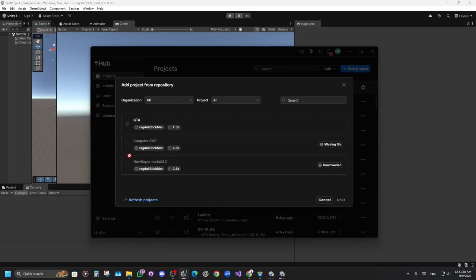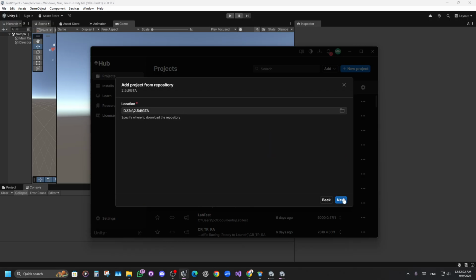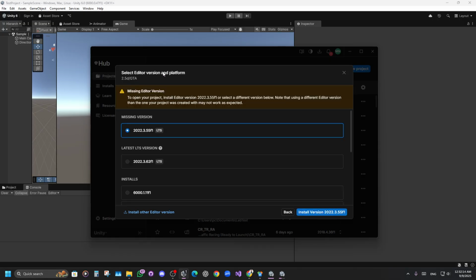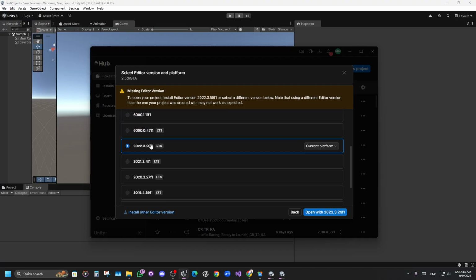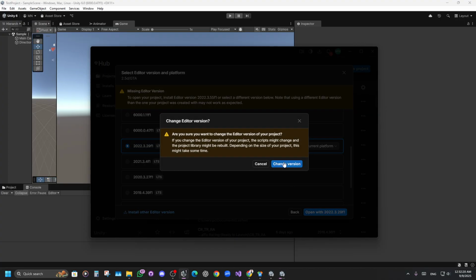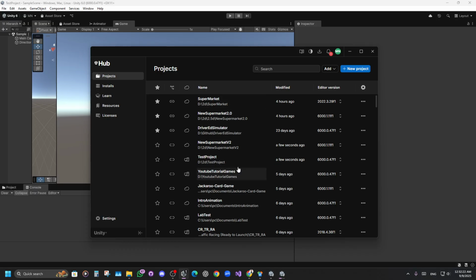If I click anywhere, for example I click here and go to the next, then here you can see it will give me the option to choose the location, and after that I click on the next, and what will happen, we need to select the editor version. After that we need to click on Open Project and it will start opening.